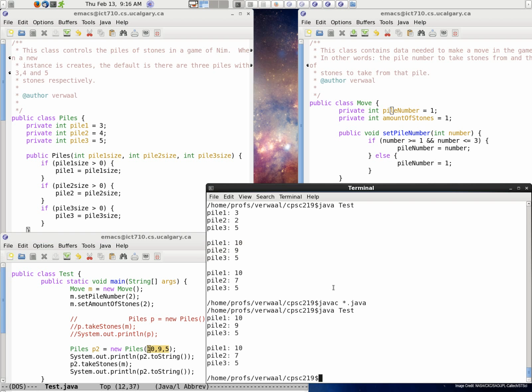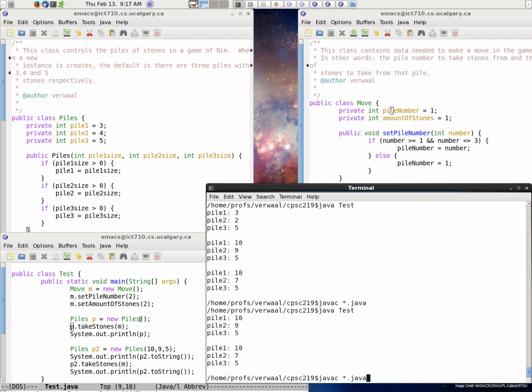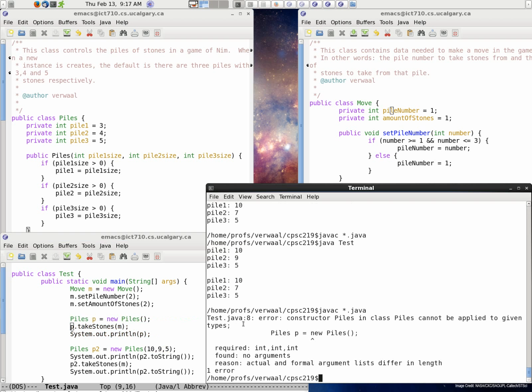If I were to uncomment this, I'm now going to get a compile error. Notice that this here is complaining about the constructor. Piles in there cannot be applied to the given types, because in this case I have nothing provided here. And what it's looking for is 3 integer numbers.